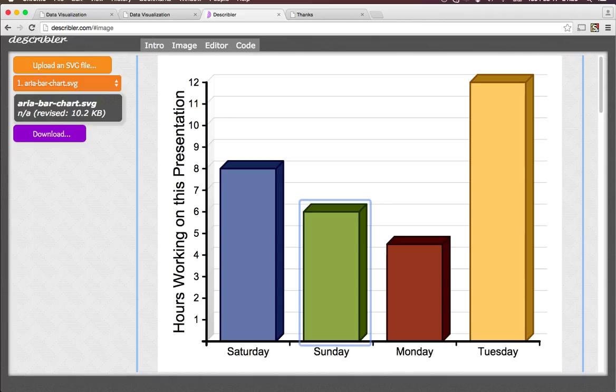Sunday, 6 hours. This is a decrease of 2 from the last value of 8. Options. Press 1 for more details. Press 2 for comparison to other data points. So you see it got the context there.